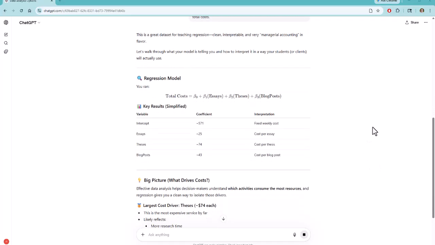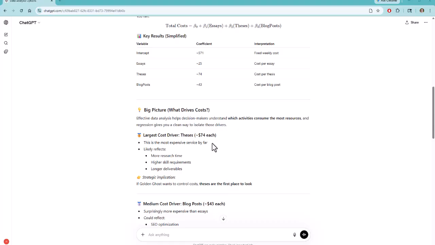And this is going to take a little bit of time, but then it gives us the output from the regression analysis. And this model looks right. We've got a fixed cost, and then we have the variable cost for each of our three types of jobs. We also have a simplified table with the coefficient for each of these variables. And then it gives us some extra information to try to explain what's happening here.